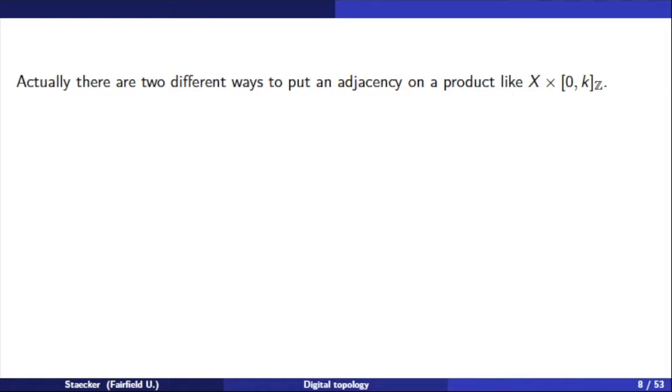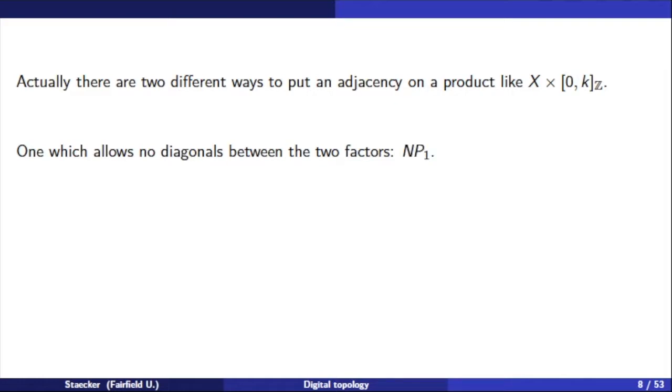Actually, there's two different ways you can make an adjacency, and this is something that Sirajo mentioned in one of his presentations. Two different ways to make an adjacency on the product. This product has two factors, and you can consider adjacencies with diagonals or without diagonals. The one which allows no diagonals has a name, it is called NP1. These names are from Boxer a couple of years ago. And the one which does allow diagonals is NP2.